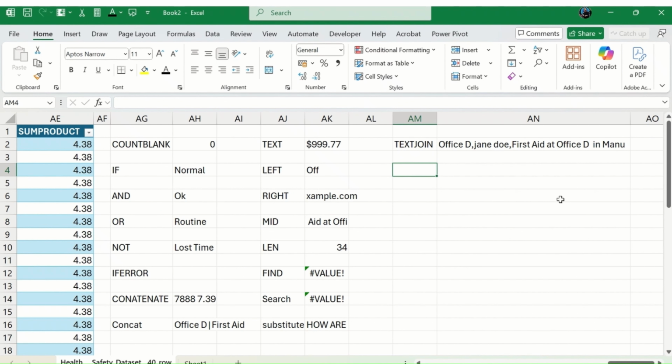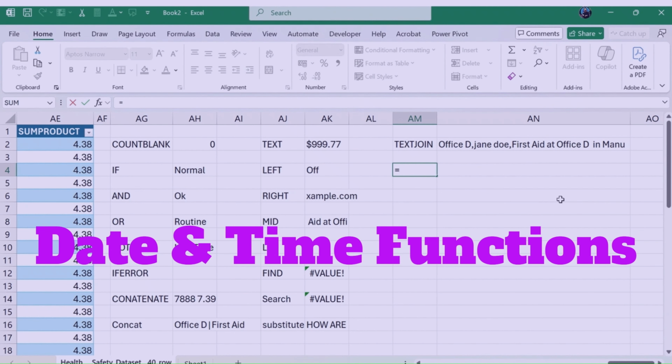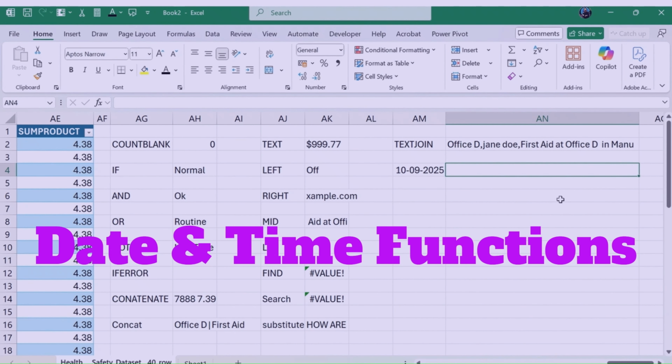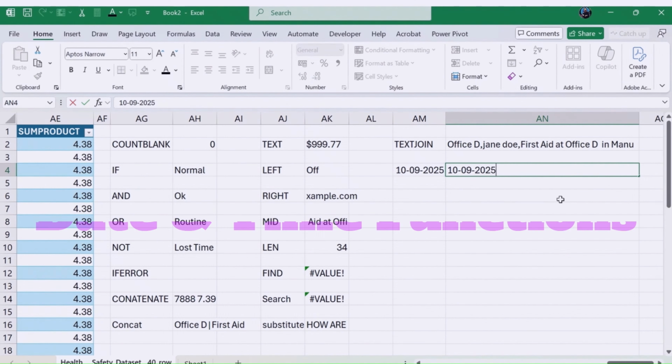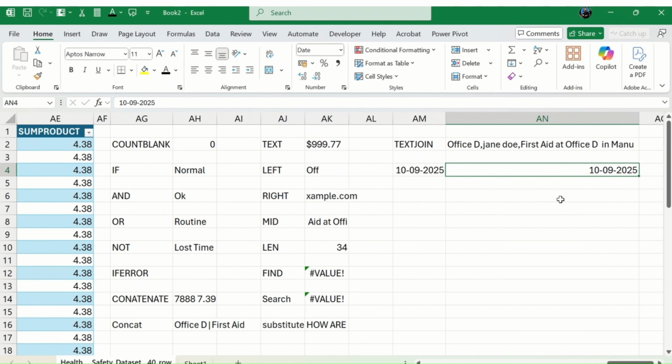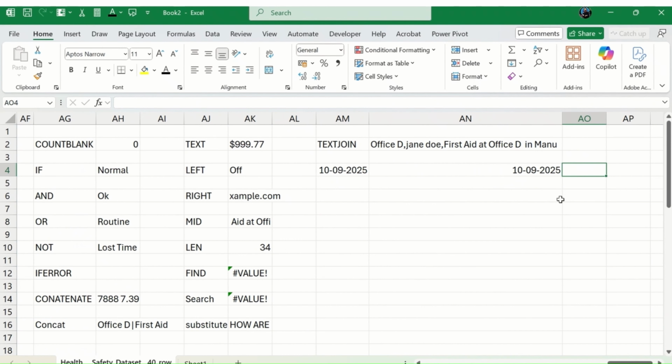Right? Now today. So if I type is equal to TODAY function, I get this result. You can just press Control and semicolon as well. You will get a similar result. Cool. So TODAY is the function we have covered over here.